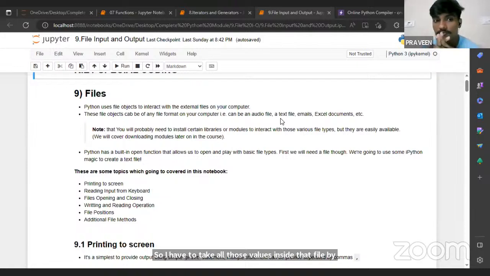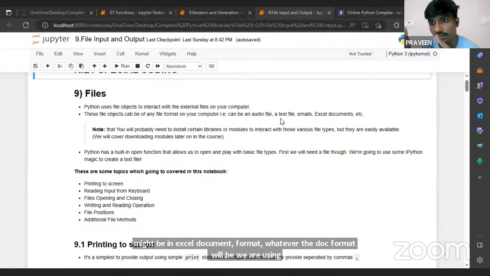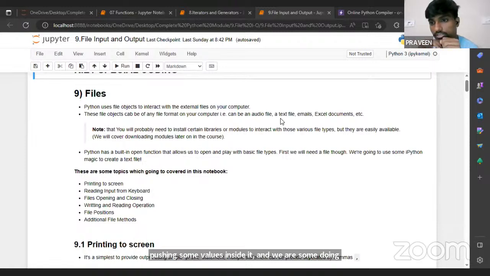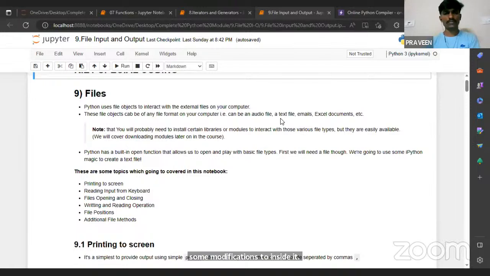So that is what is called file operations, which we are discussing today. It might be in any format. It might be text format, audio format, email format, or Excel document format. Whatever the format is, we are using Python to extract some values, push some values inside it, and do some modifications too. So let us take some basic example for today.